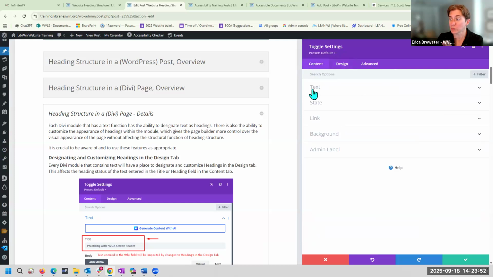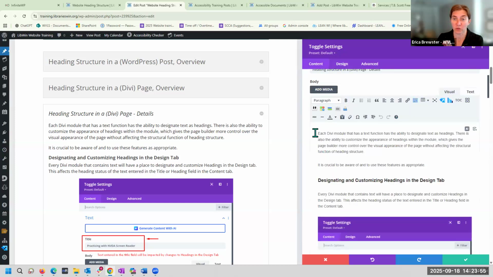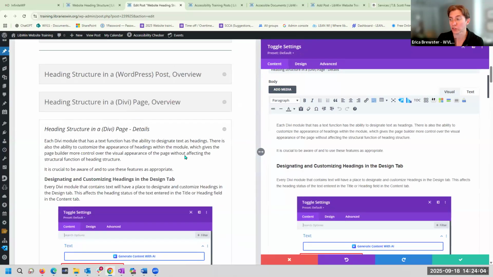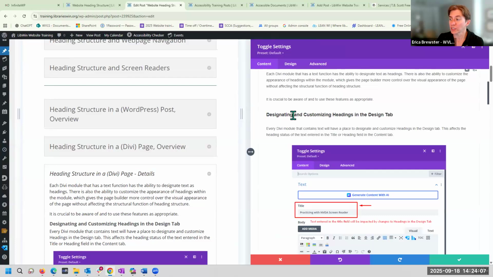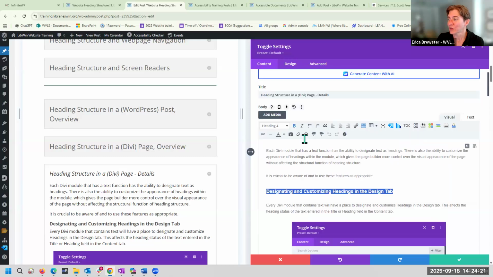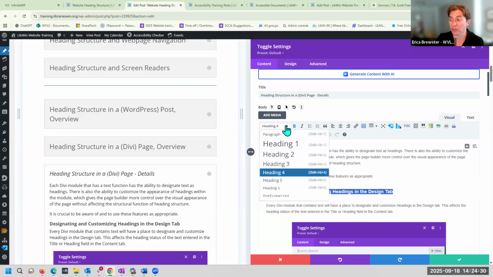What does not change, because this is basically using a standard WordPress editor to change the text within the body of your toggle. And so what you see here is I wanted to create a navigable subheading. I wanted a heading 4 underneath the heading 3 about designating and customizing headings in the design tab, which is what we just did. And so I needed to come into the WordPress, and if you followed along with the WordPress post training, this is where you would designate your heading structure within a standard WordPress editor.